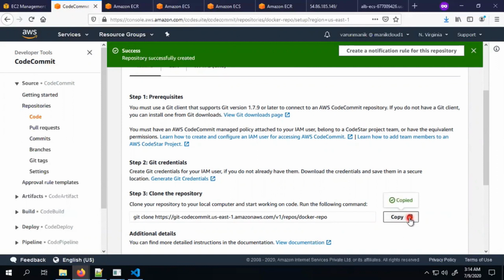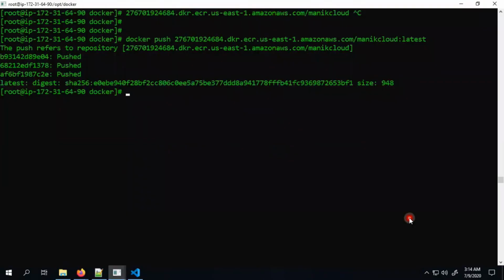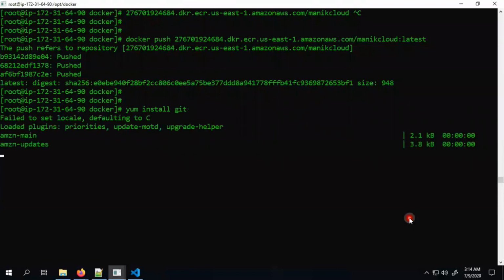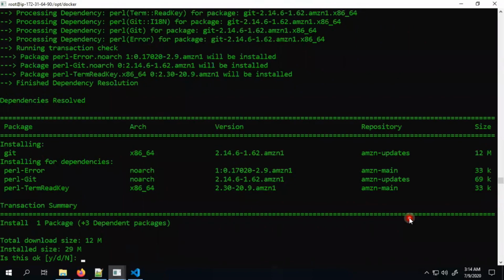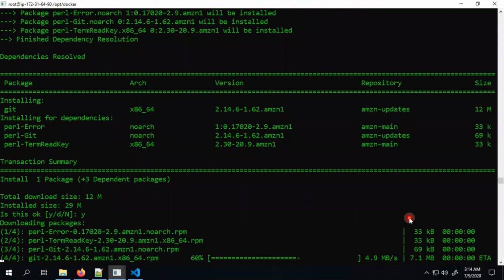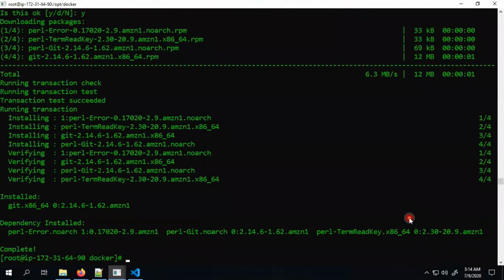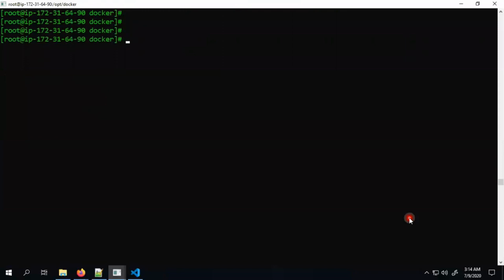So just copy this particular command, which is a git clone command, and make sure that your instance has git. So yum install git, that's all. It's already there. Oh, it's not there, right? So we just successfully installed git. I thought it was already there in the EC2 machine, but okay, it's my bad.